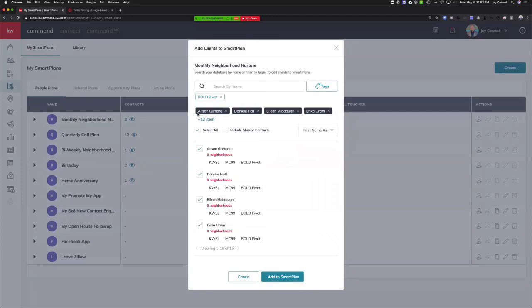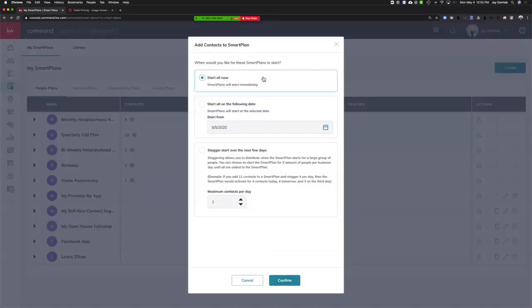The difference is when I click this and try to hit the add to Smartplan button, you're going to get a couple options if it's more than one person. I can start everybody on the same plan right now. I can also start them on a specific date. Or let's say I had 100 people in this tag. That might be too many people to have a reminder for or call on the same day.